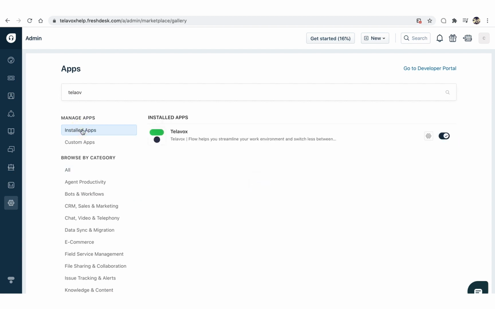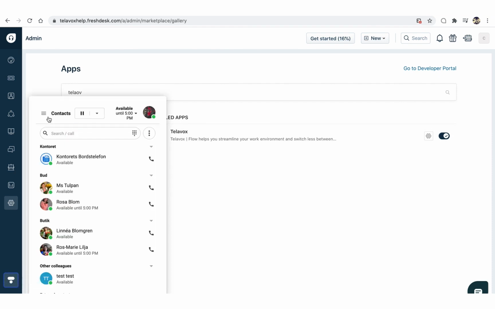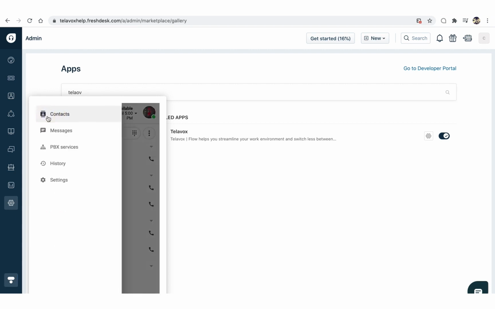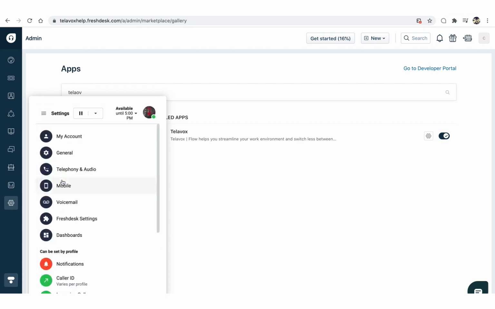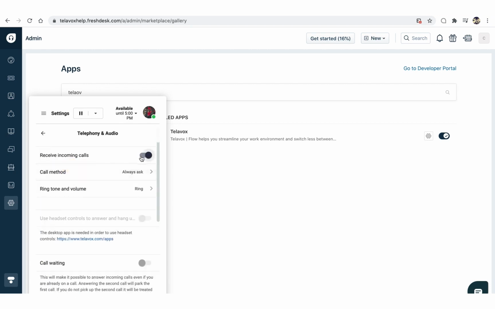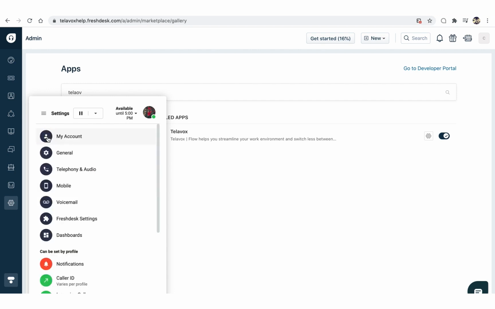If you then have downloaded the application, you just enable it by clicking this checkbox. When you have clicked that checkbox, Telavox will end up here to the left. So it's the whole Telavox PBX service, but inside of Freshdesk. You will now be able to answer calls. If you go to settings and telephony and audio, make sure you have clicked receive incoming calls. Then you will be able to answer calls inside of Freshdesk.